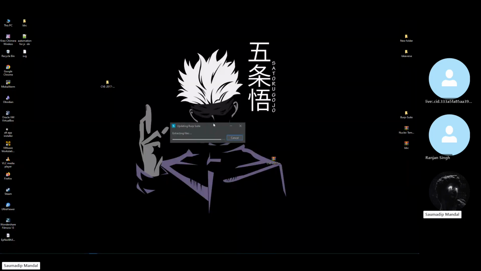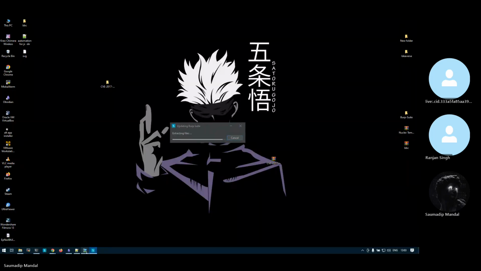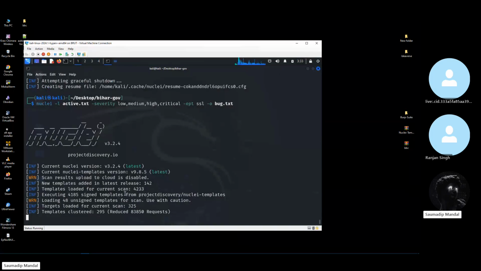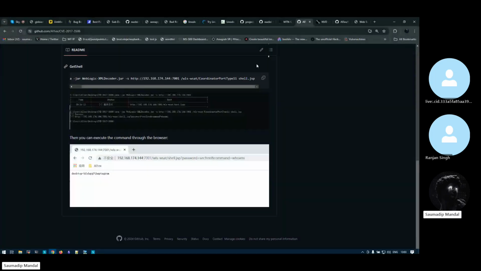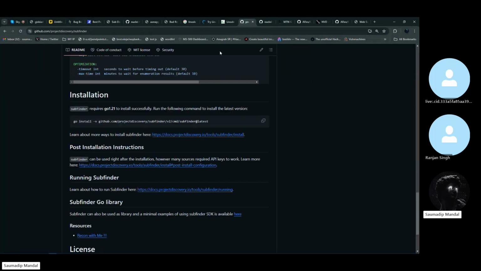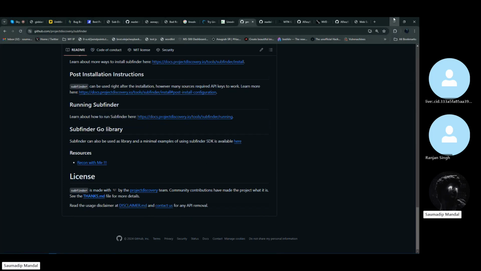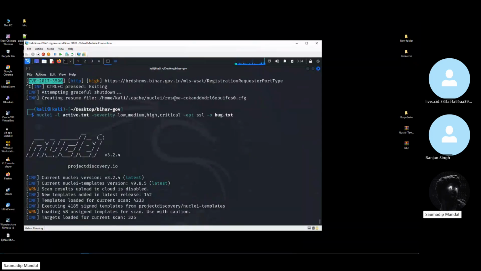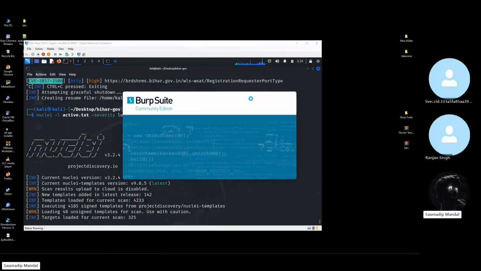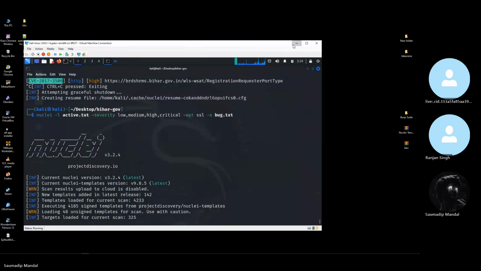It's taking much time. So you can see Nuclei doesn't take the resume file. Probably there are some commands for Nuclei, I guess, where you need to mention the resume flag and give the configuration file that was saved earlier. This resume configuration file, you have to use dash resume and put it there.